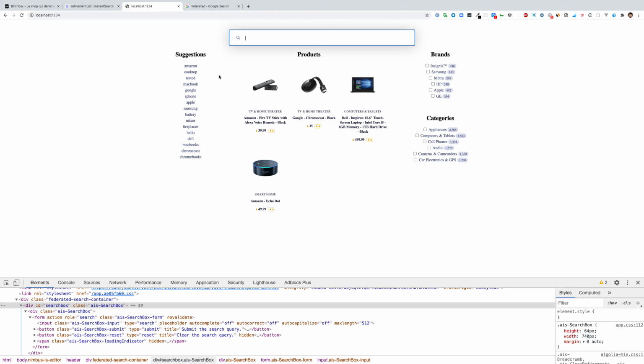Personally, this blew my mind the first time I tried it. It gives you such a leg up while giving you patterns to control the UI in a way in which you don't lose the logic functionality. So that's very important. And that's federated search in a nutshell.